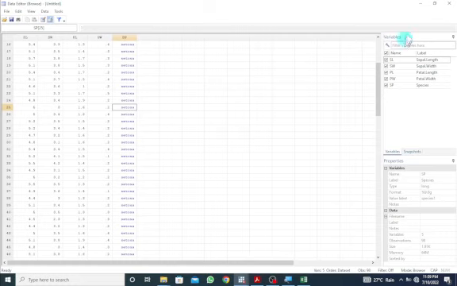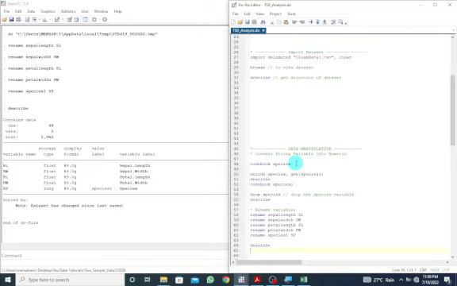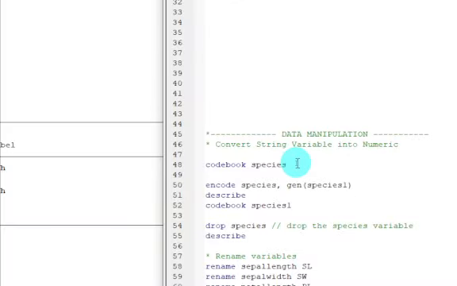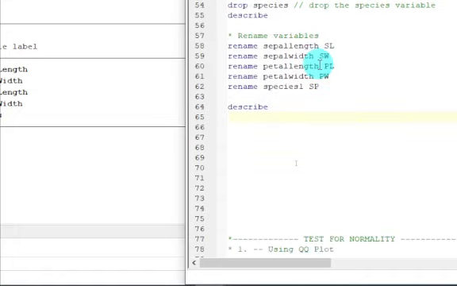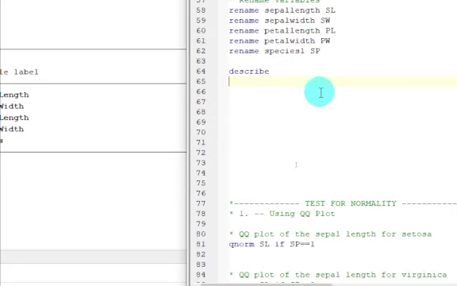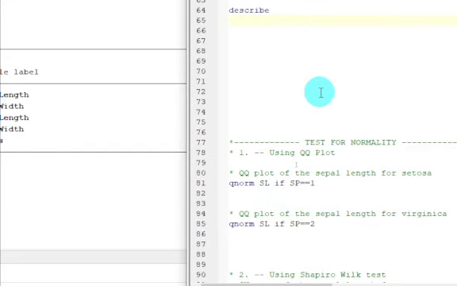So let's go back to our do file. To test for the normality assumption, we are going to make use of the QQ plot. That's the first one. You can also make use of the Shapiro-Wilk test, of course. The QQ plot basically draws the correlation between a given sample and the normal distribution. So if the data is approximately normal, then the plot will closely resemble a straight line sloping upwards to the right. Let's get a QQ plot of the sepal length for Setosa. I'm going to use the qnorm function. qnorm sepal length if the species is equal to 1, and we know 1 is for that of Setosa.